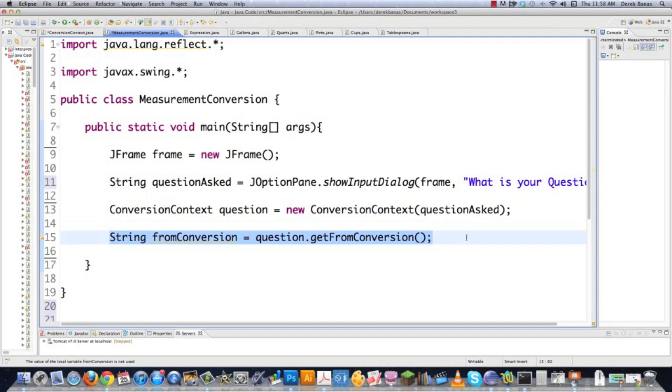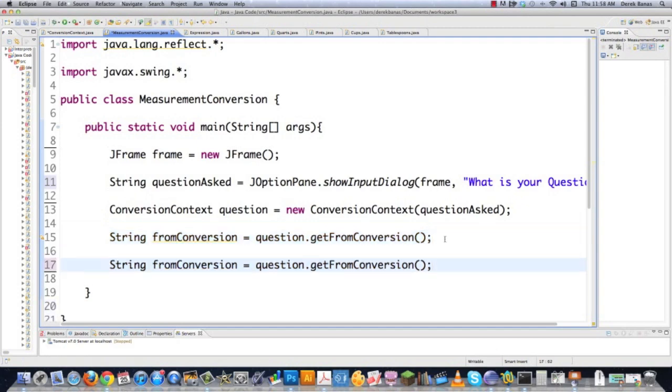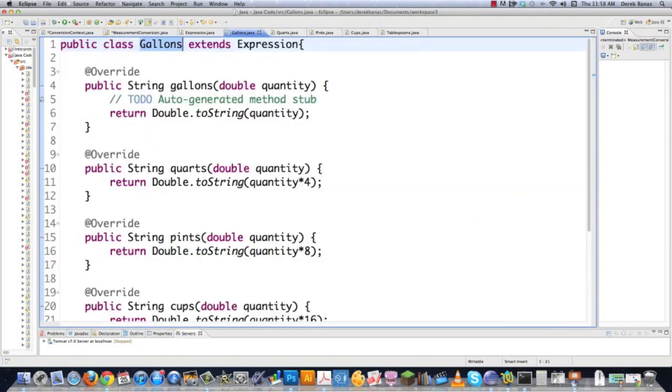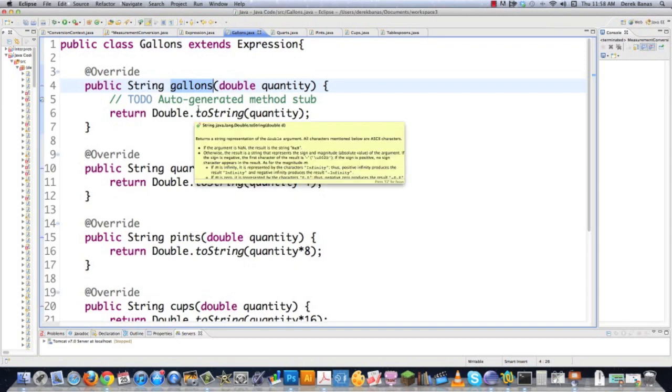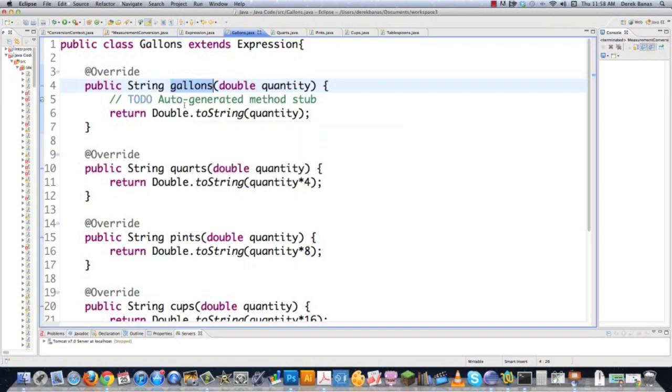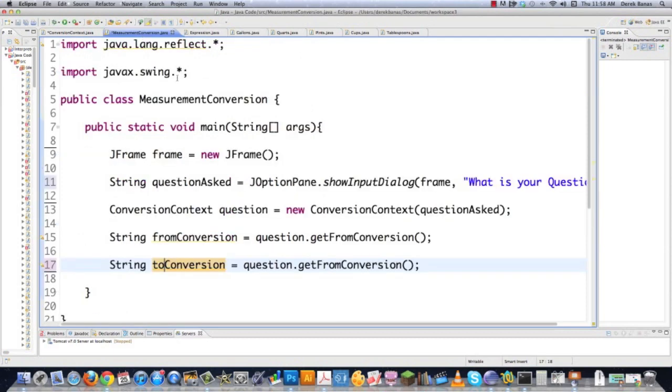Then we're going to need some other information, like what are we going to be converting to, or the to conversion. Now, to conversion is going to be a reference to the method we're going to be calling. We're going to be using reflection again, and I'll put a link to a reflection tutorial below if you don't know what that is, and there that is. So this is going to be the class object we're going to be calling, and this is going to be the method we're going to be calling within that class object.